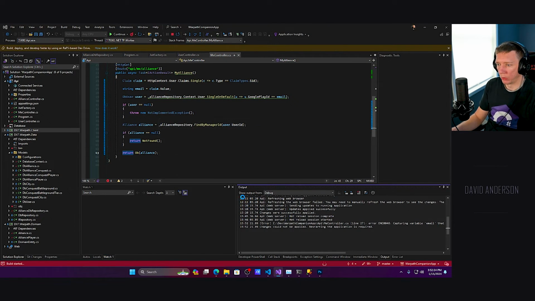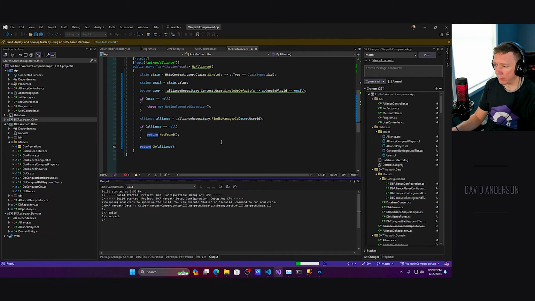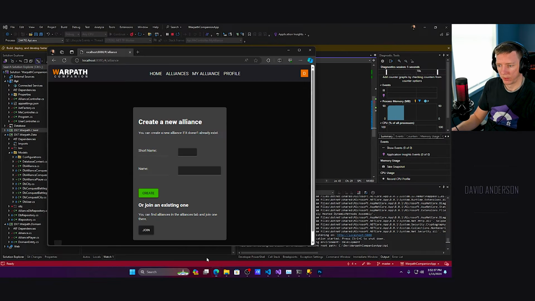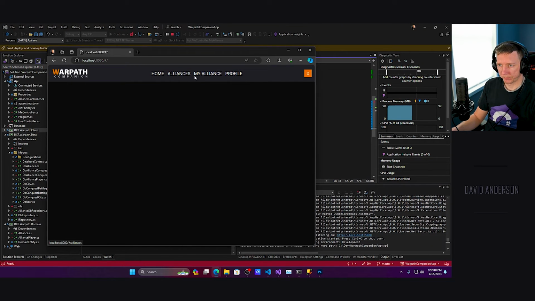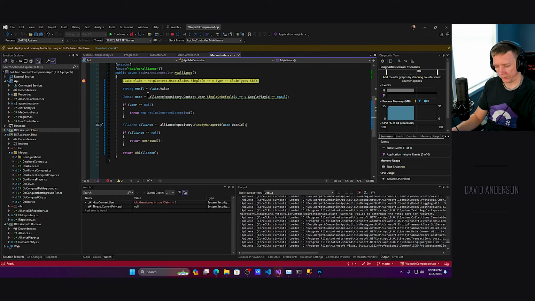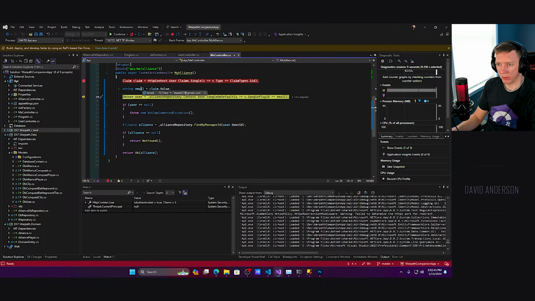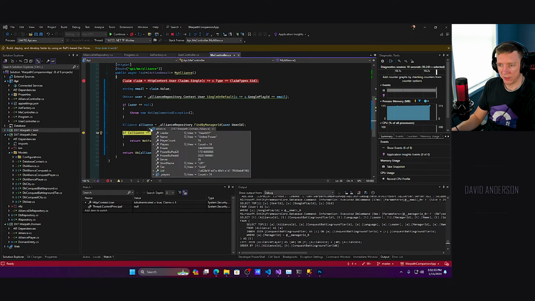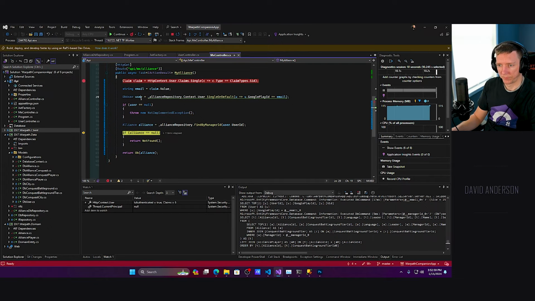Okay. We're going to rebuild and apply. Make sure everything compiles. Great. We'll go ahead and set a breakpoint. We'll step through this. There's our claim. There's our email. There's our user. There's our alliance. There's all of our domain data. Nice. And we're going to get our alliance returned back to us.